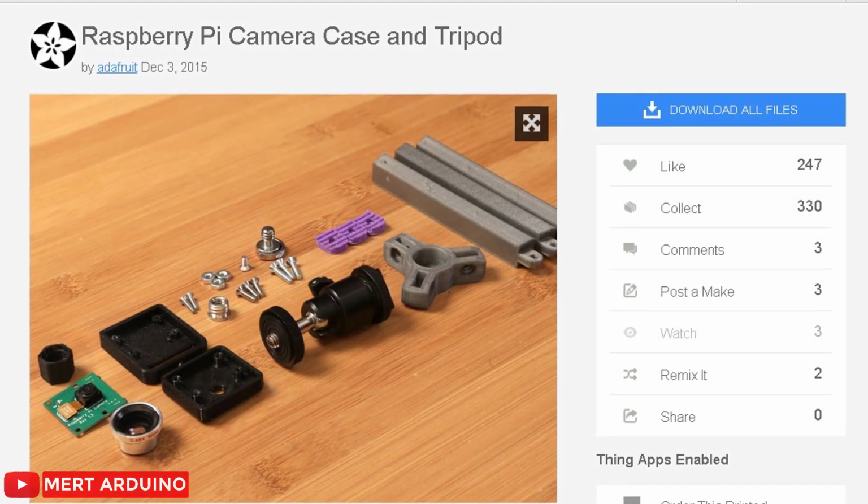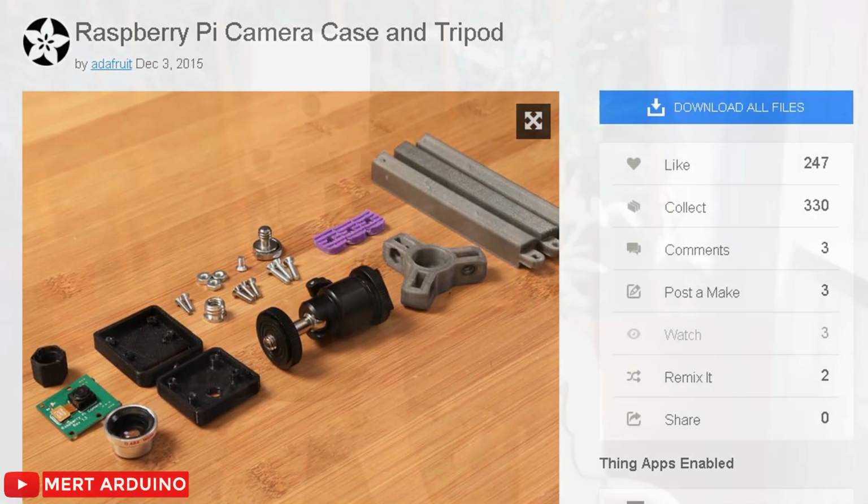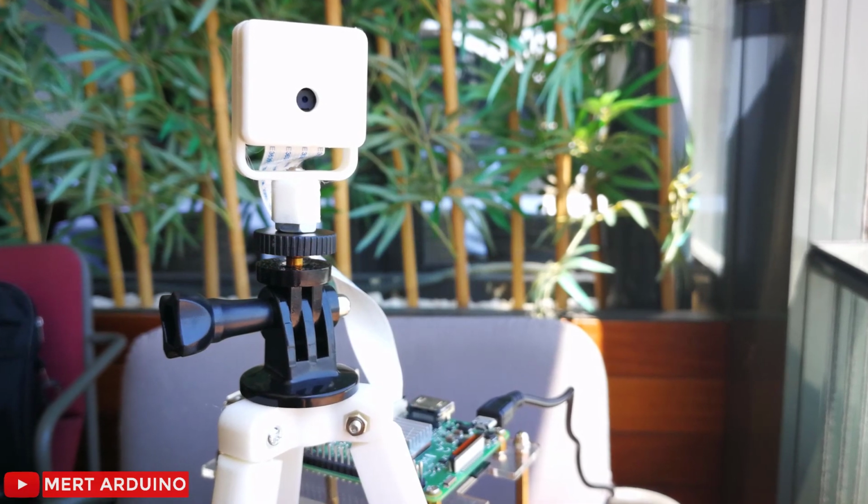First of all, I need a 3D design tripod and case to keep the Raspberry Pi camera module stable.